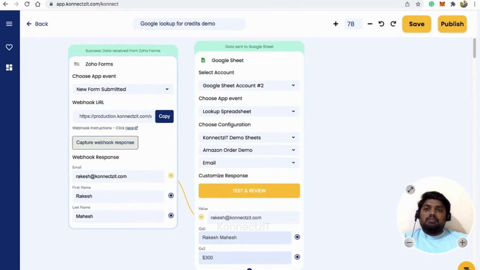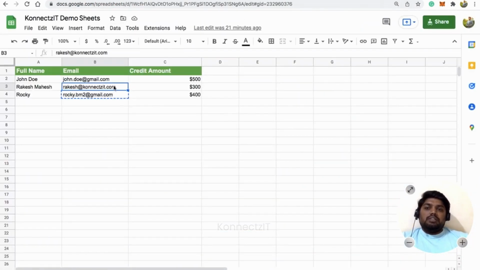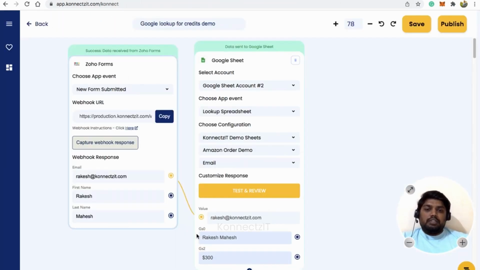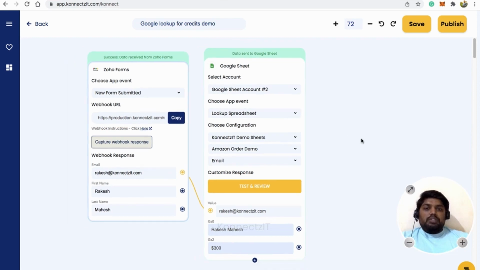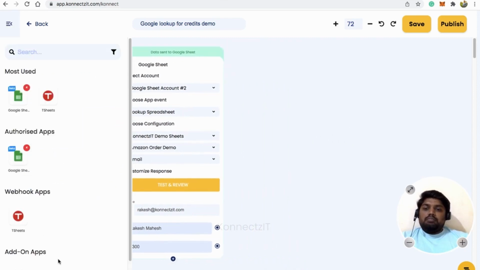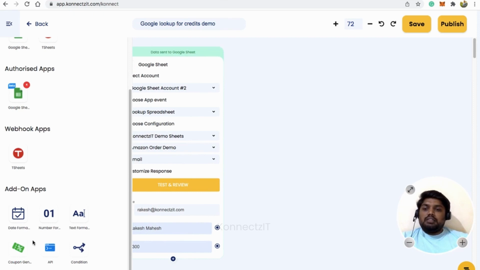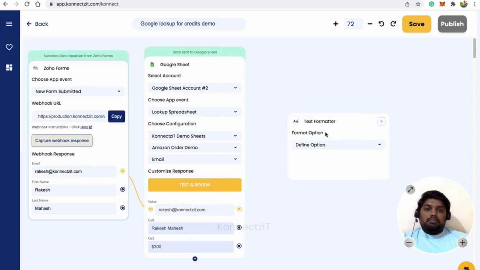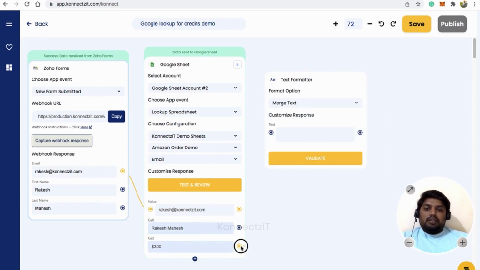Basically this is my Google Sheet. You can see that based on this email it fetched me the credit amount and also the full name, and also the row index. All this will be present over here. Now what I do is I will be using a text merge option inside KonnectzIT. I'll be creating the merge text and giving the credit and the name.